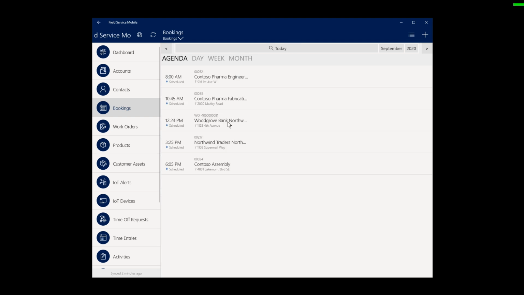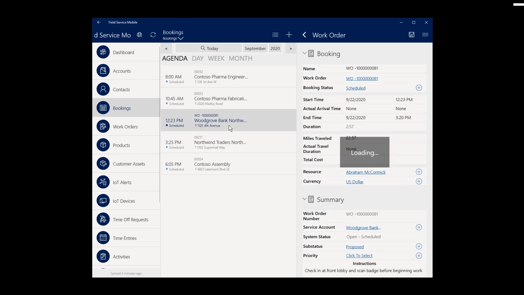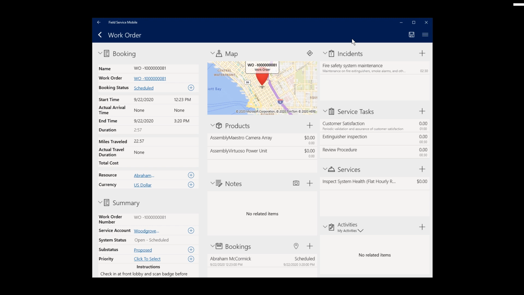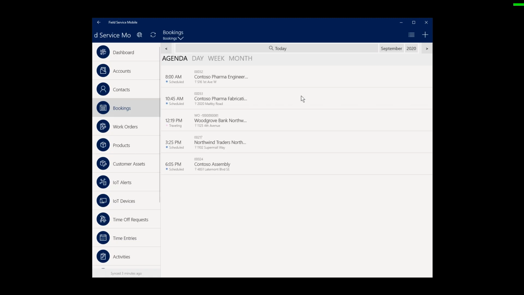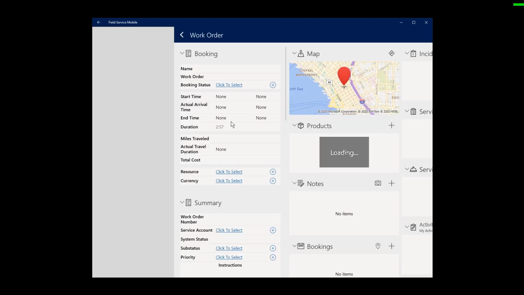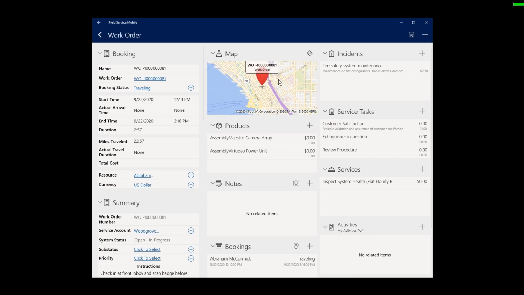When a technician is ready to begin his or her work order, he or she can simply select one, and more information will display. Double tapping the top will make the work order appear in full screen. First thing is a technician may set the status to traveling to indicate that he or she is going to the job. And the technician can view the map to see where the job is or trigger their device's navigation app.